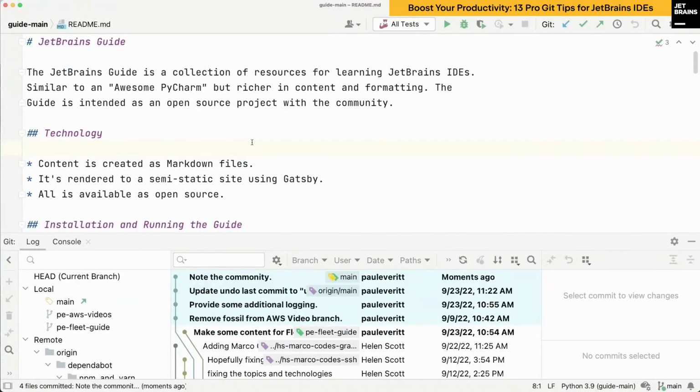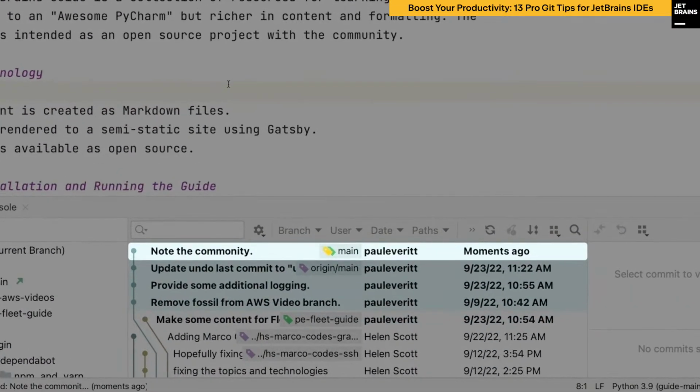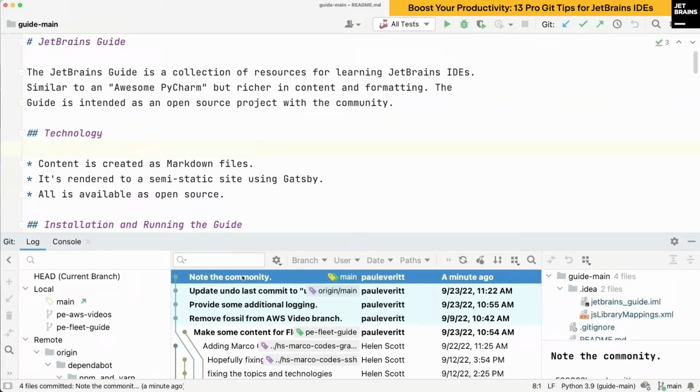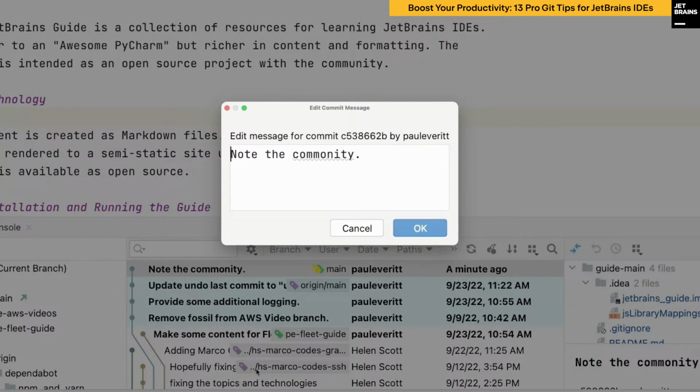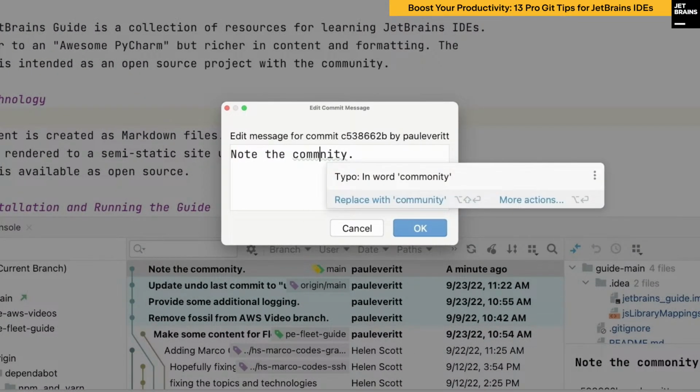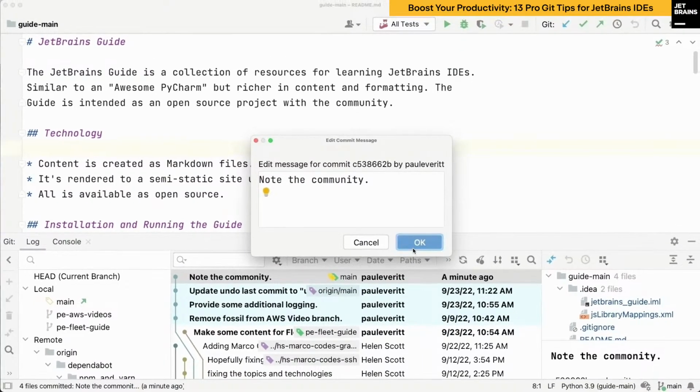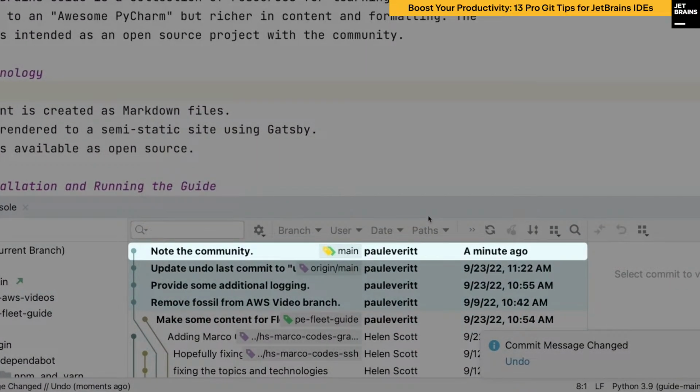Fix a commit message, easy peasy. That last commit message had a typo. You haven't pushed yet. Just right-click on the commit, choose Edit Commit Message, and fix the mistake. Now your commit history passes the spell checker. That's how to do it.